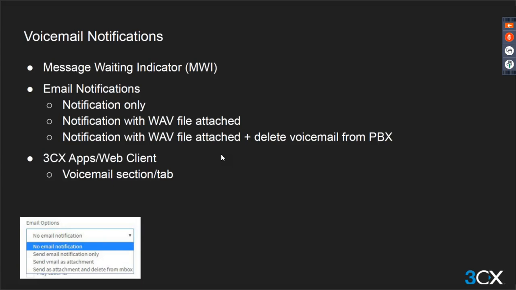With the 3CX application and the web client, it is also possible to see the list of voicemails received in one easy-to-read interface. You just log in and everything is there. From these interfaces, it is also possible to manage the voicemail, which allows you to mark them as heard or unheard, or even delete them from the PBX, assuming the email notification option is not set to delete them.